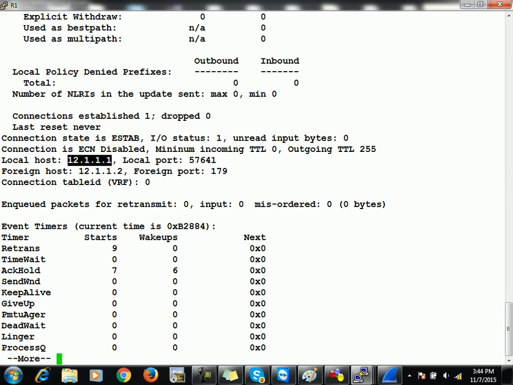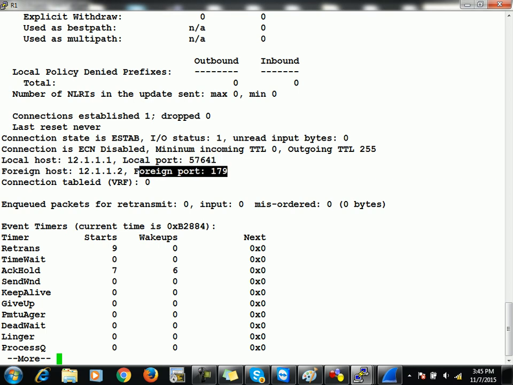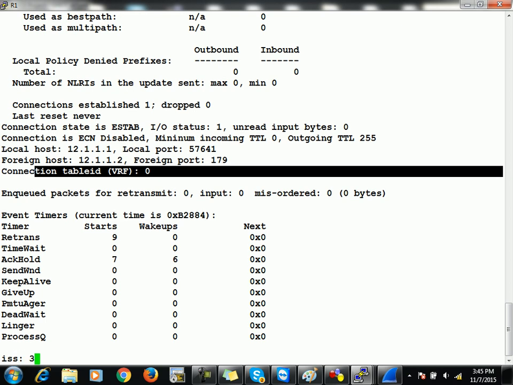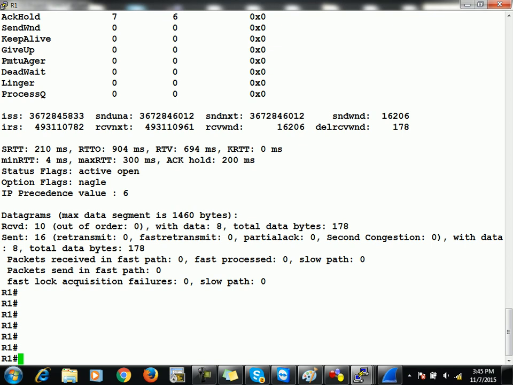Local host is 12.1.1.1, and local port number is this in the TCP session, right? And foreign host is this, and foreign port number is what? 179 on R1. Connection table ID in VRF, so there is no VRF available, right? And then you can see that that's fine. That's what we needed to know about BGP in its neighbor table.